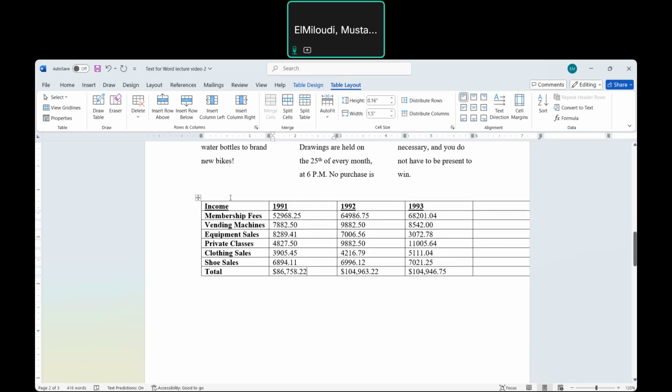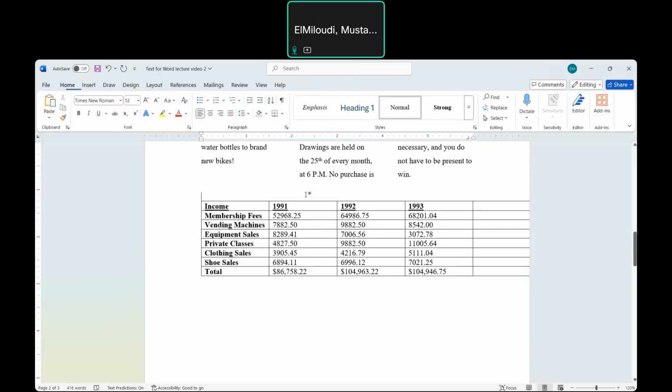You can add more. For example, if you want to add one more column, just make sure you select the column. And then depending whether you're going to add it to the left or to the right, as you can see right here, insert column left, insert column right. Okay. If you want to add between, let's say, between 91 and 92, you want to add one more. So make sure you select one of them.